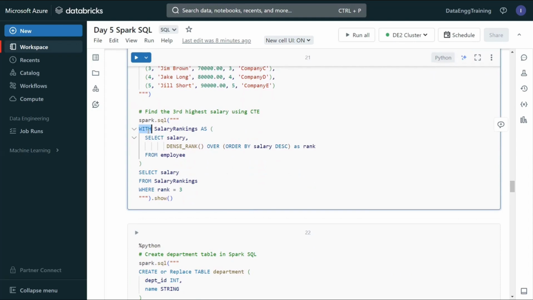A CTE looks like a subquery only, but here we use WITH and provide a name for that CTE, like salary ranking, where we are selecting the salary and doing a dense rank operation over order by salary, as rank, from the employee table. Then from the CTE we are pulling the salary where rank equals 3. That will provide us the third highest salary.